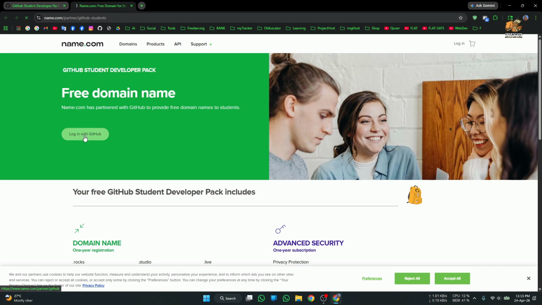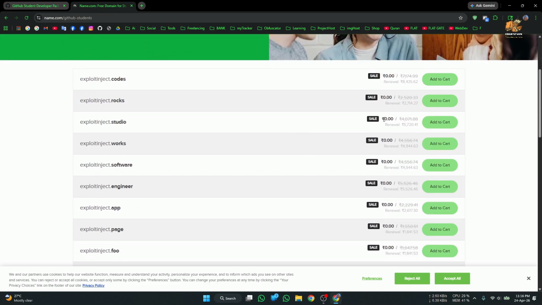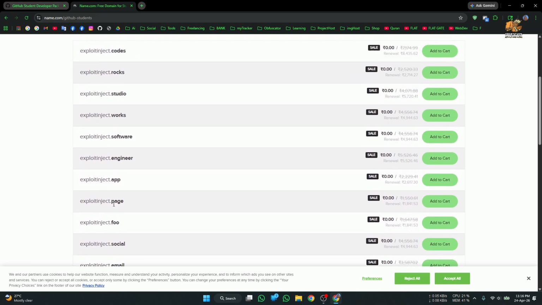Now I am logging in with GitHub. Now I have to find my domain name. I am looking for a domain like my team name, exploitinject. Now I am searching for that, and you can see every domain is being sold at zero price.